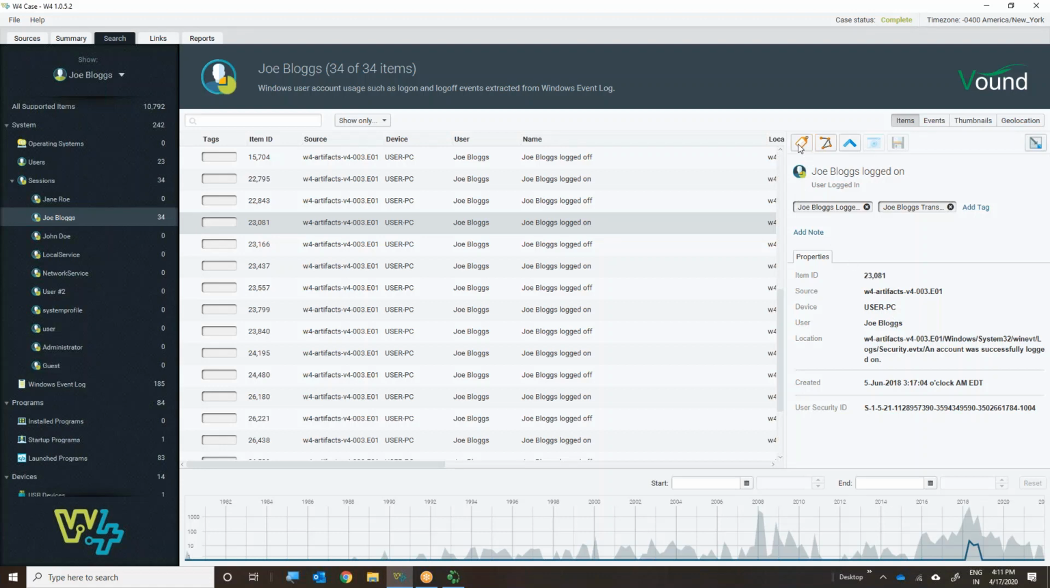And I can do things here. I can tag items. I can add a link graph, and we'll talk about this later. You can save items or go to a native program if there's related information for that. And you can also open up the parent item if there's a parent.